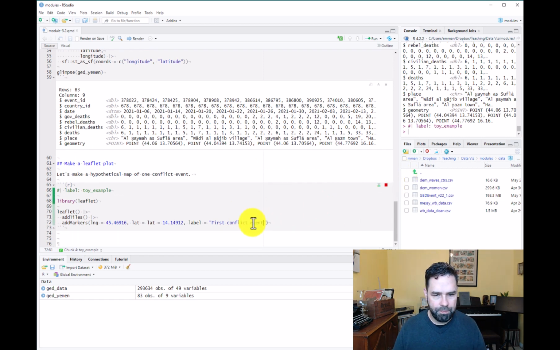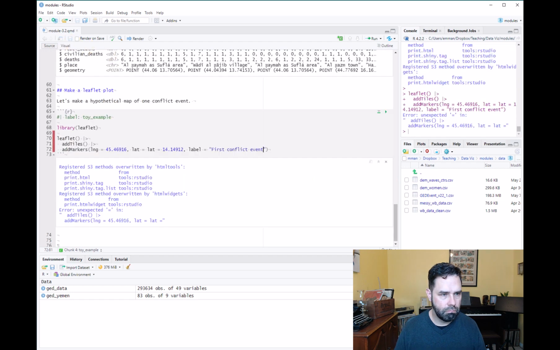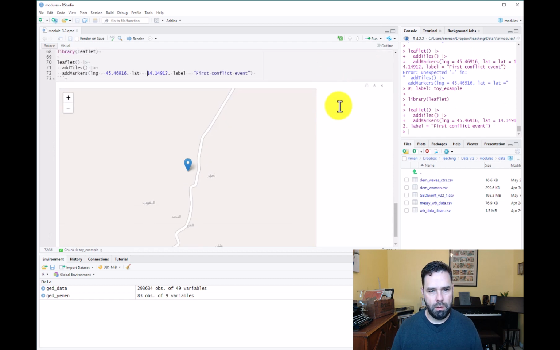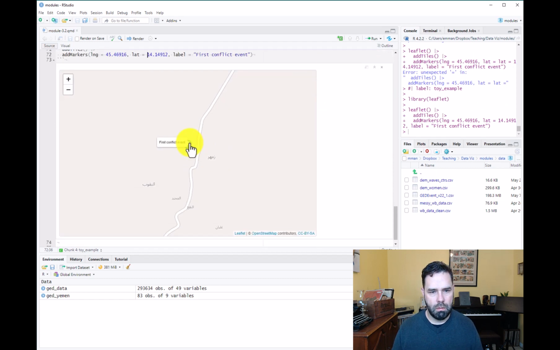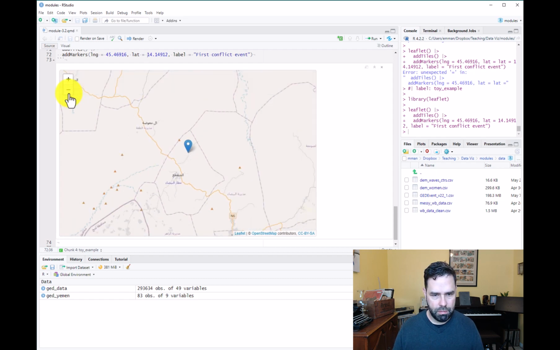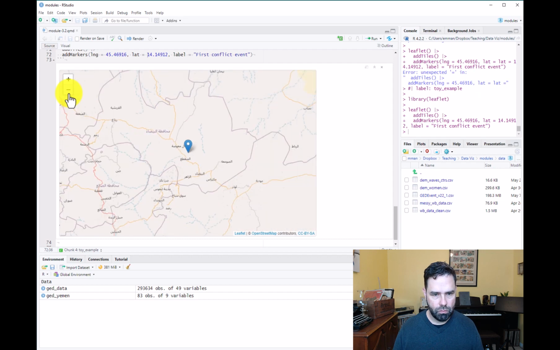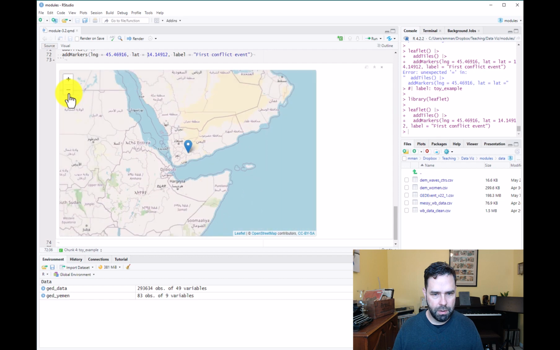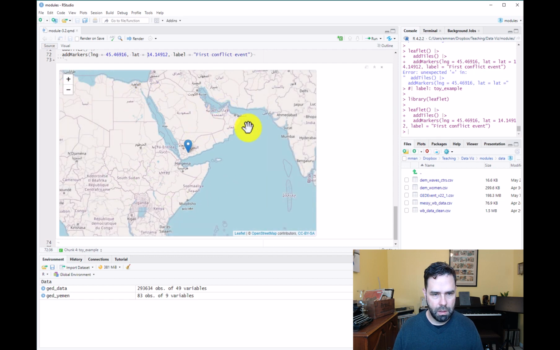Oh, and there is a typo here. I put lat equals twice. All right, so let's try that again. Okay, and there we go. There's our one marker, first conflict event. Again, completely fictional example. And we can just keep zooming out, right? And we can see where that occurred in Yemen.